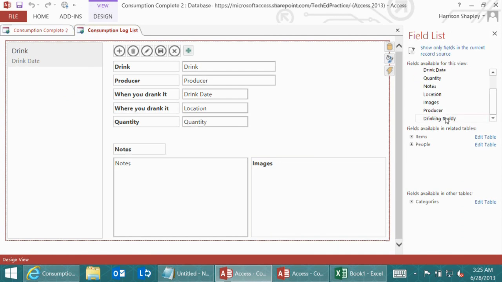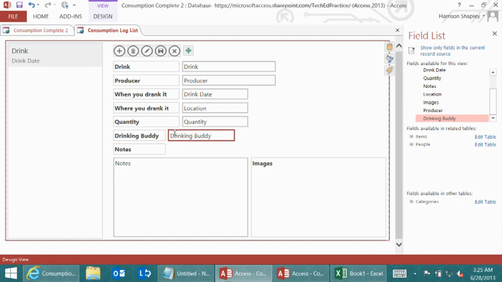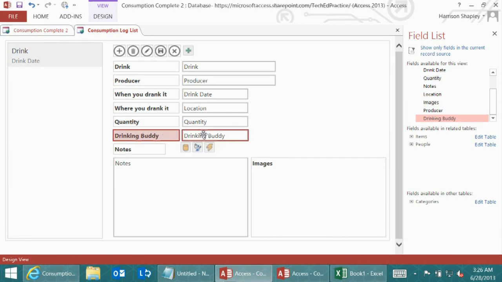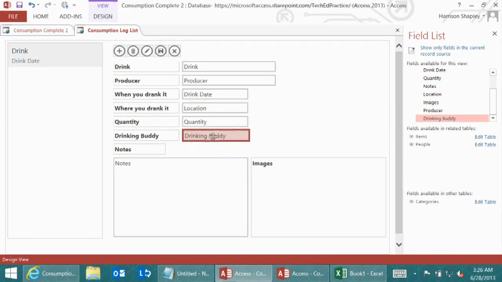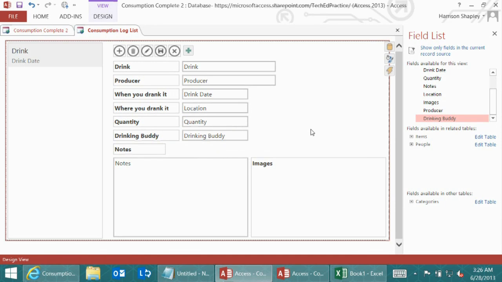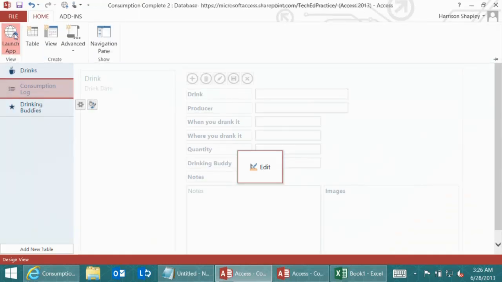So here I see Drinking Buddy, the new field that I added. And if I just double click on that, it's going to bring in the correct kind of control. In this case, it's an autocomplete control. And then I can just resize. I could drag this around if I want, but I'm going to leave it there. And now I have all the Drinking Buddy functionality. Let's launch the app again.